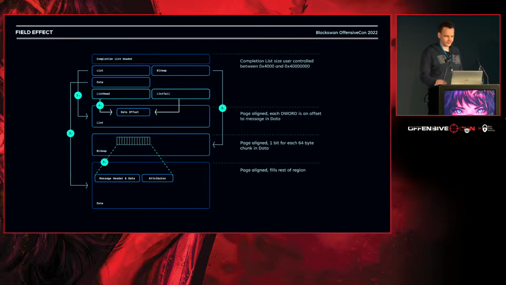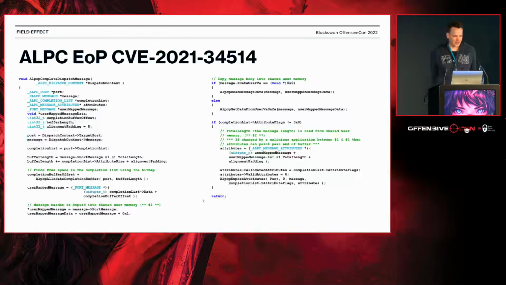Yeah, so that's how they work, and that's also where I spotted the first problem that led me down this research rabbit hole. So this is the code for complete dispatch message, I hope it's big enough to read. This is the code that handles a message once it has been received into kernel mode and is being added to the completion list of a client port. Down the left side, the interesting parts are marked with comments. The first comment is the call to allocate the buffer out of the data section. From that call, it gets an offset where it has enough free data for the message, and then it calculates the user mapped message, which is a pointer to where the message is going to go in this shared memory region.